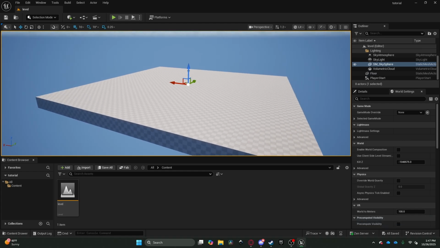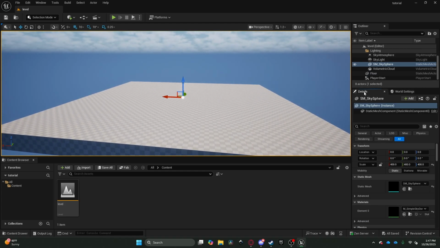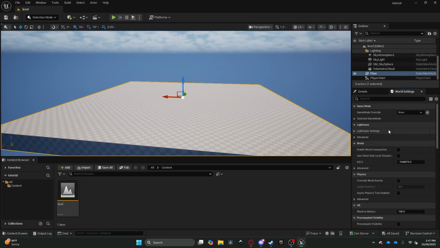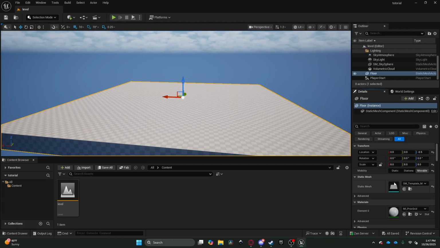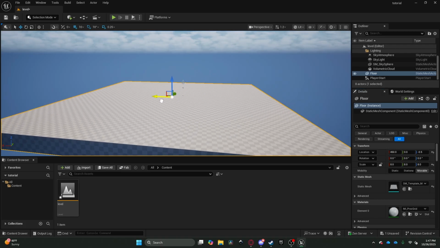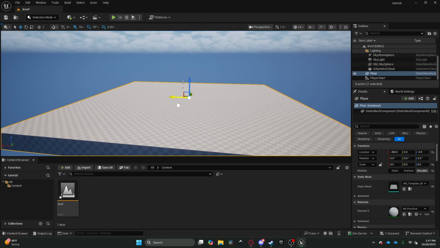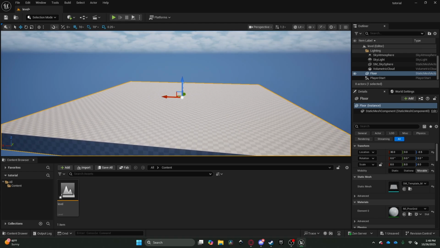Over here we have some details, and these are details about the current thing that you have selected. If you click world settings, this is just the general world. It doesn't matter what you have selected. So we're going to move back over to the details panel, and as we can see here, we can manipulate this object without having to go over here and move it with the 3D cursor.